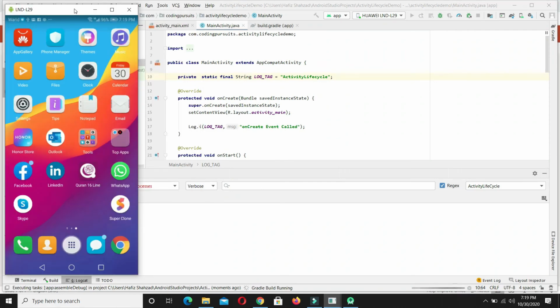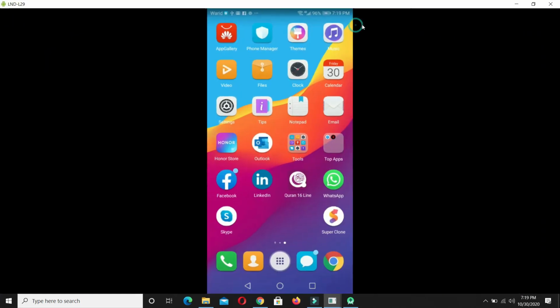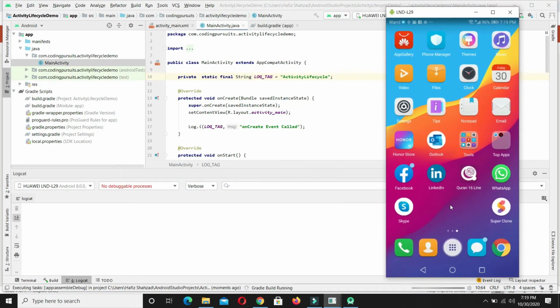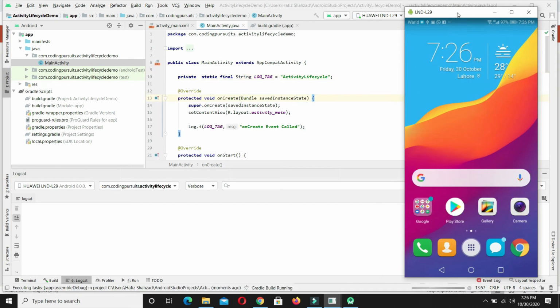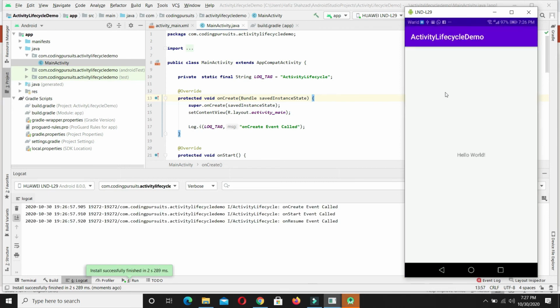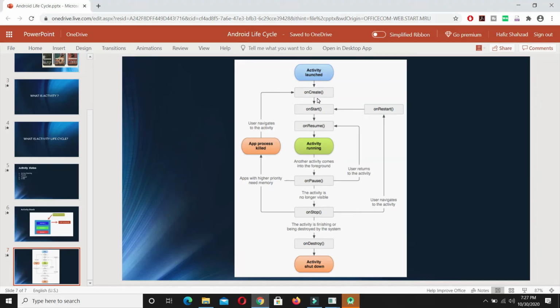Let me put the phone in front of us so that we will know what is going on. Let's wait a while until Android Studio builds the application and installs it on our mobile phone. So it will take some time, so be patient. As you can see here, my application has just launched and I have received on create, on start and on resume, one after the other.